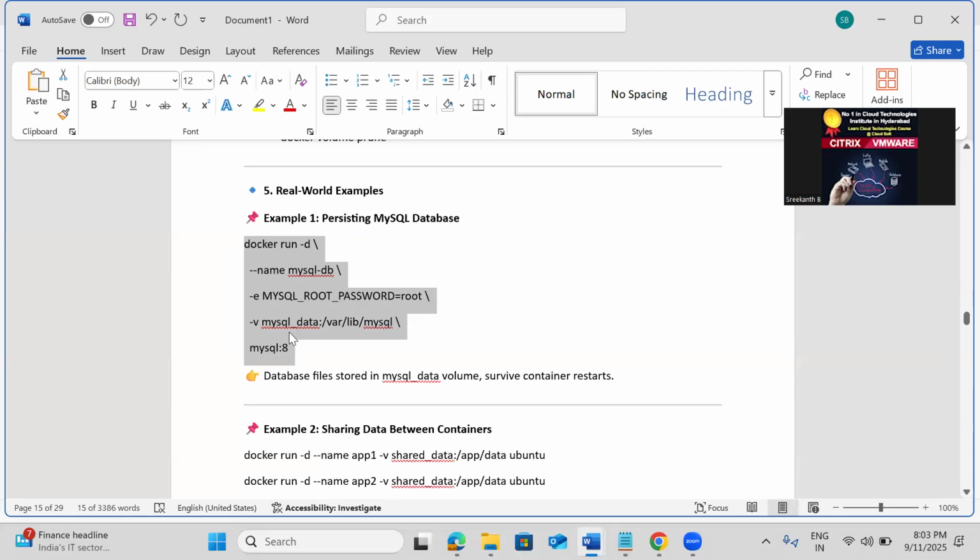Then assume I lost this container. Again, I can create a new container, and if I attach this volume, automatically I'm going to get all the data. Okay, so that is also useful as a backup of that container. Even if the container is deleted, we can use that volume.